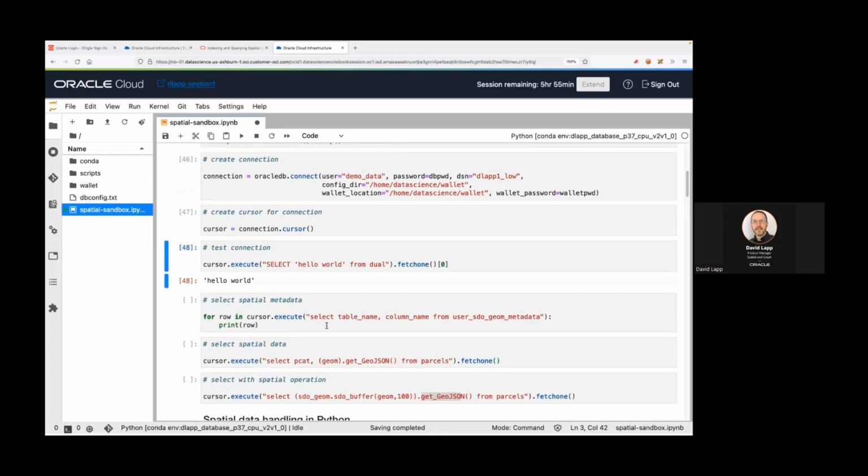One of the first things that's nice to do is to see what spatial data I have. And Hans mentioned in his overview at the beginning how we store, before we create a spatial index, we create some spatial metadata.